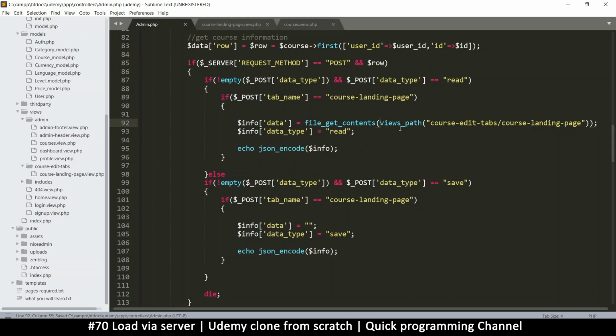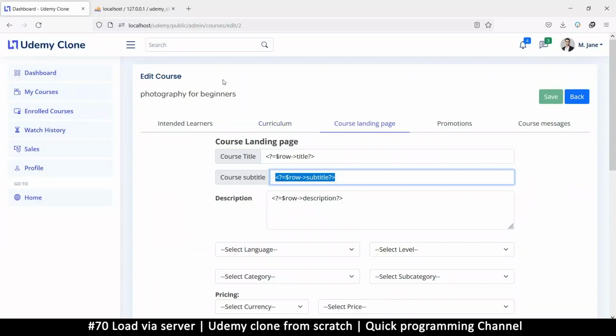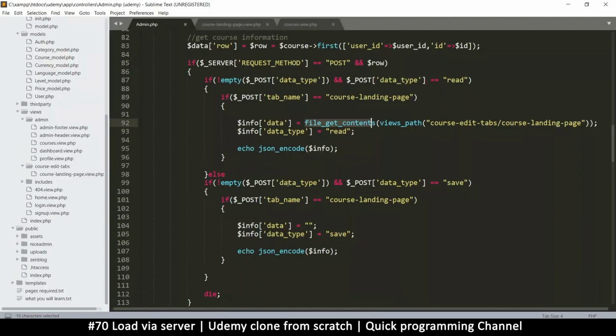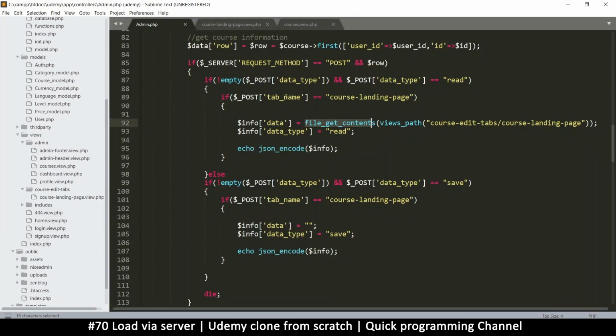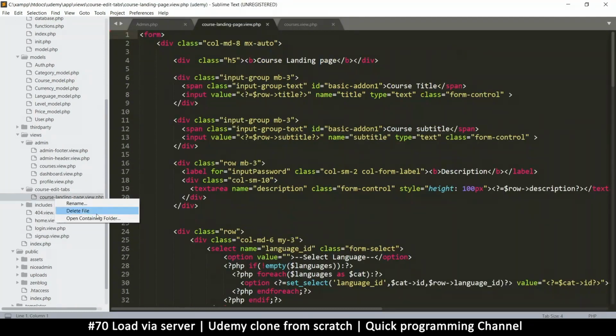So the thing to do here is, when doing file get contents, okay, views path, so what we need to do is use the local server to grab this document. Now what I mean is this: if you remember correctly, if I remove localhost here and just grab this file, let me show you what I'm talking about. If I go to, let's say, course landing page view, this page right here, let me just open containing folder, right?